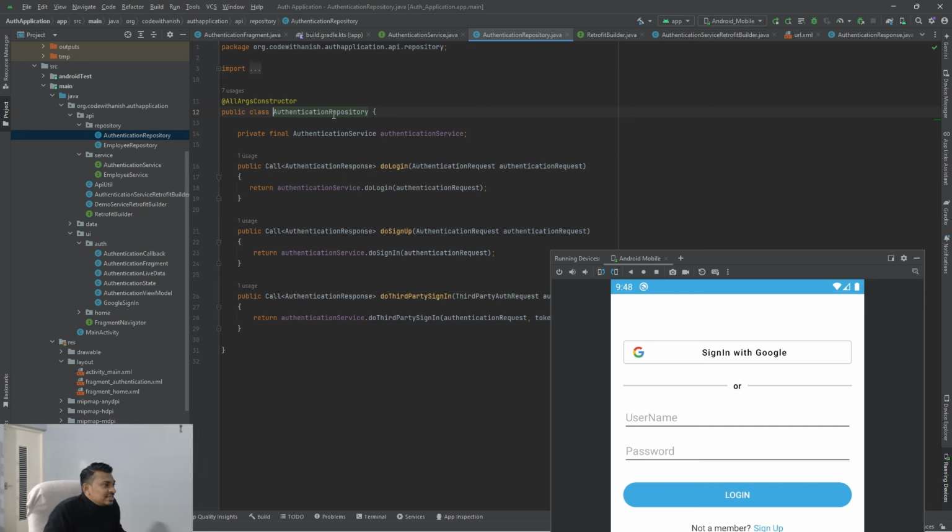So with this repository class in between the fragment and the authentication service, I can do any modification here, and I don't end up changing each place where the login service was called. Only in one place I can change. Thereby we can maintain data encapsulation also. That is the purpose I created an authentication repository. There is nothing other than that.